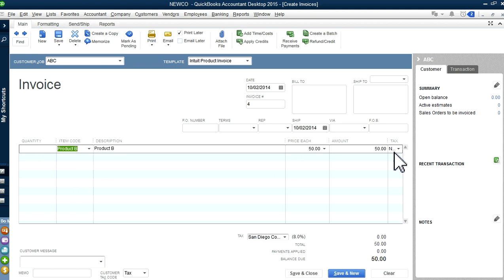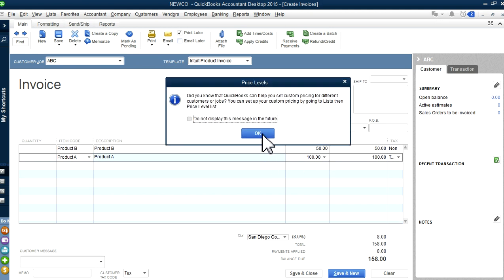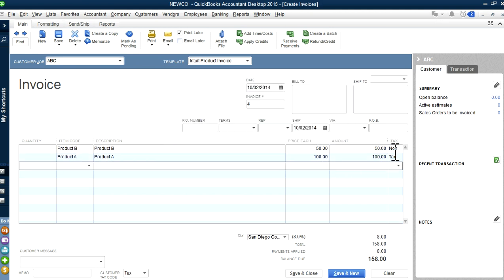So here's product B. As you can see here, it's N, it's non-taxable. So if you select product A, it will say taxable. So let's say this is $100 type. So taxable and non-taxable. The invoice will calculate tax on this one. As you can see here, 8% on $100 and nothing on $50.